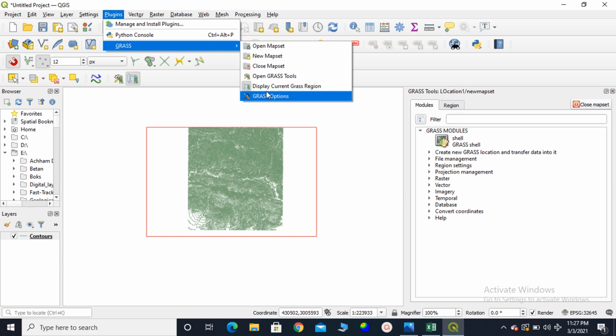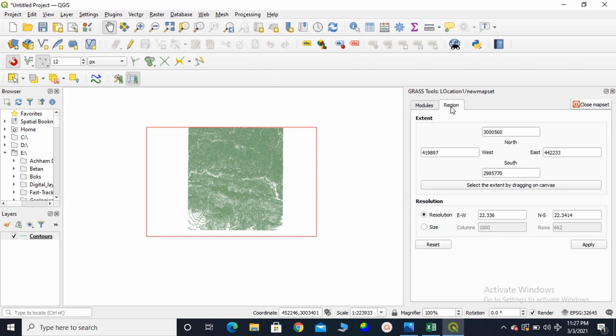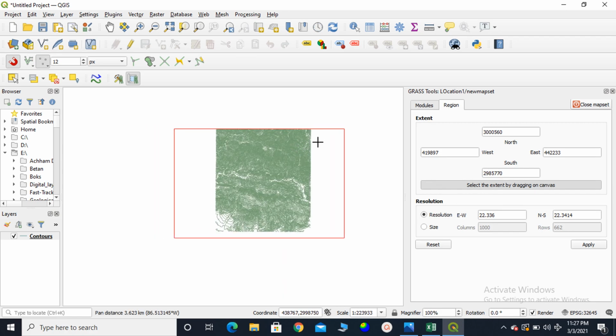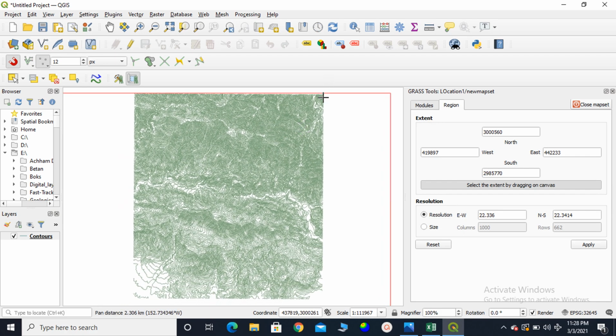Okay, so for this, let us go to Plugin, GRASS, and then select Open GRASS Tools and click on Region. Now click on Select the extent by dragging on canvas, which means that we are going to make our extent manually. So for this, click on the top right corner and hold and move all the way down to the bottom left corner as shown in the video.